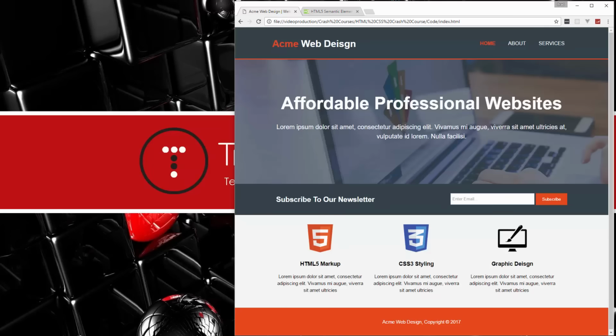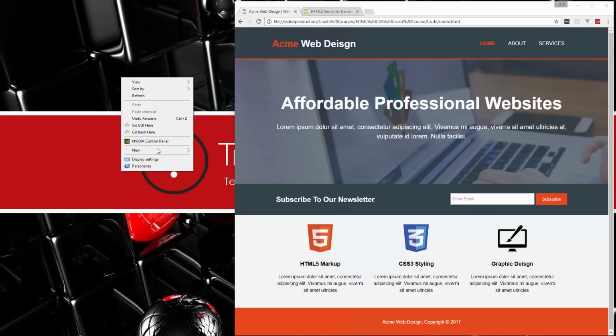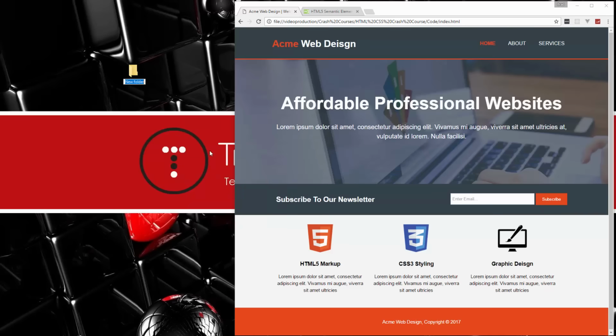I'm going to open up my editor. I'm using Atom, which is a really nice open source editor. I would recommend it if you don't have something that you prefer already. Now I'm going to just be developing right on my local machine. We're going to create a folder, and I'm going to call this Acme.